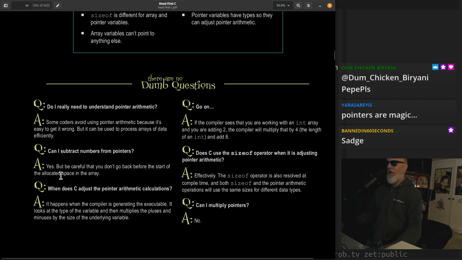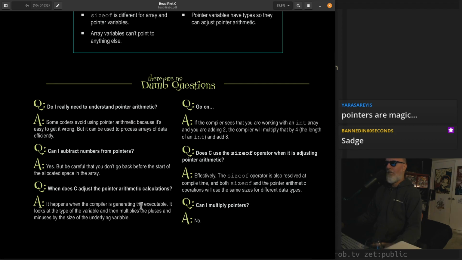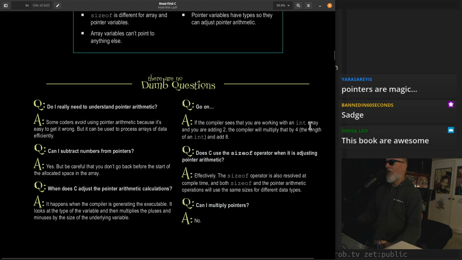Can I subtract numbers from pointers? Yes, but be careful that you don't go back before the start of the allocated space in the array. When does C adjust the pointer arithmetic calculations? It happens when the compiler is generating the executable. It looks at the type of the variable and then multiplies the pluses and minuses by the size of the underlying variable. If the compiler sees that you are working with an int array and you're adding 2, the compiler will multiply that by the length of int and then get 8. Interesting.